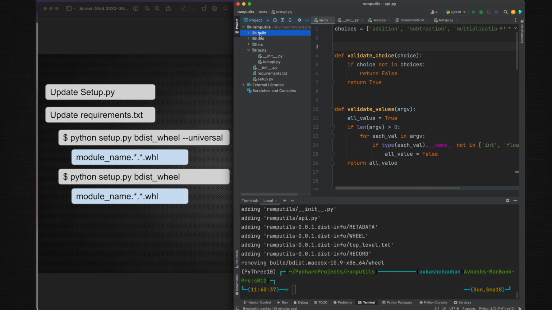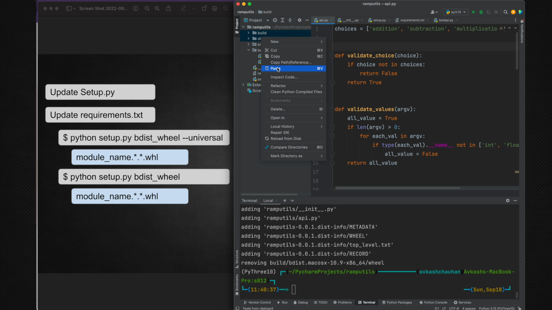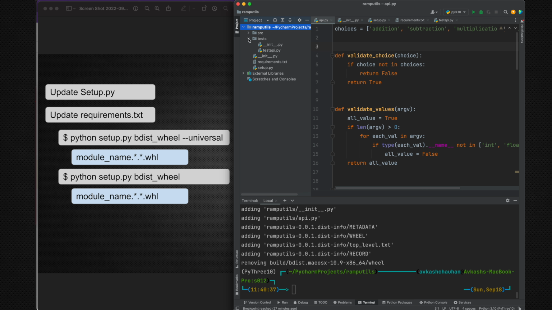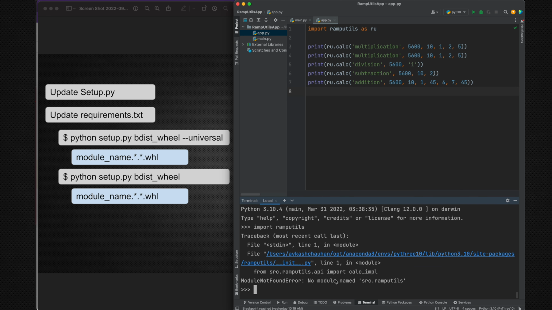And if you want to just make sure everything is right, you can delete this folder and rebuild it again. Distribution, here is our file being created again. Let's come back.